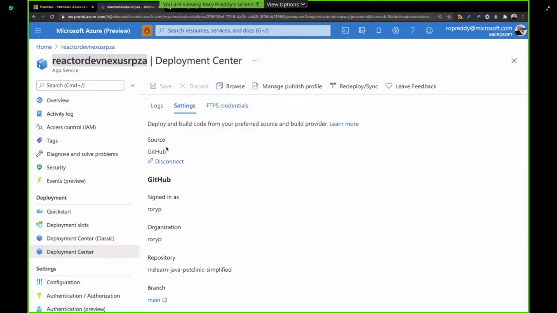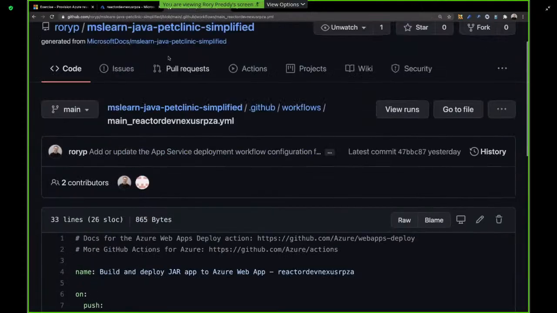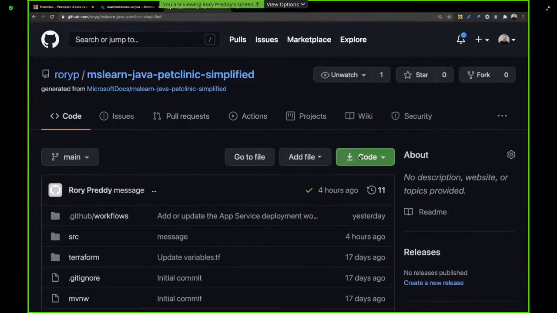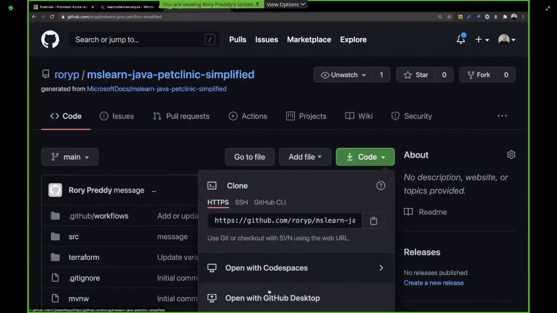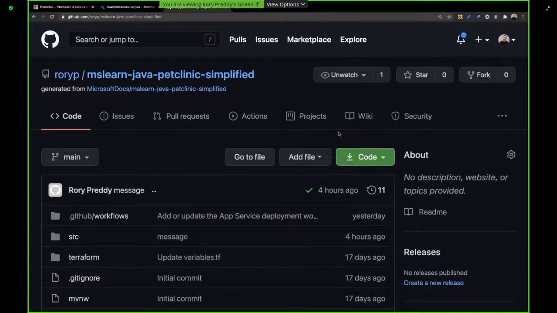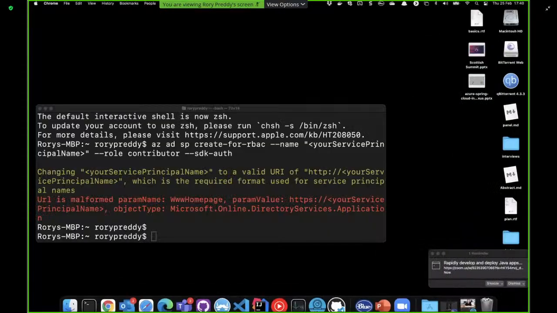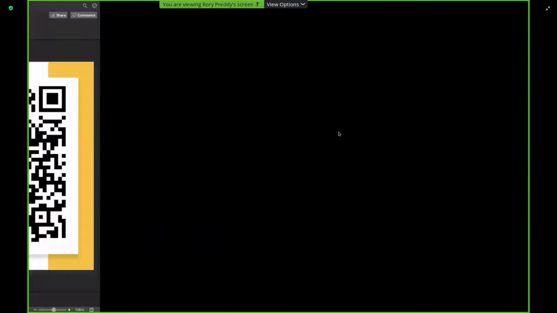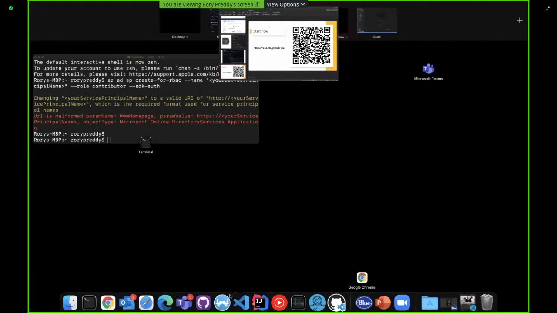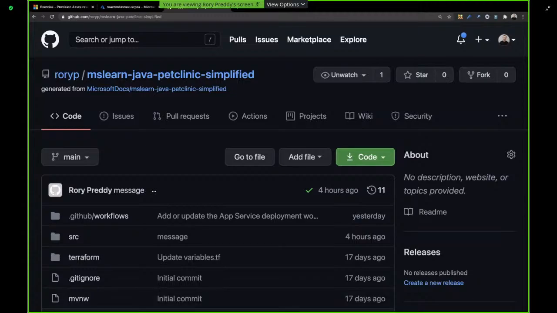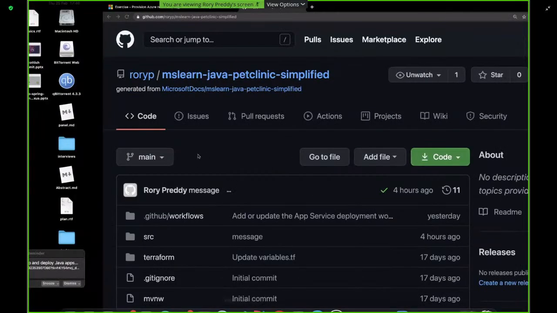Now I want to do a change now. I've got 8 minutes left. I want to do a change here. So I've got the actual repo, this repo here, checked out. So you can actually check it out in GitHub Desktop or Codespaces or locally here. And I've got it running here on my GitHub. Where were we? Let's go and find our, there we go, our Visual Studio Code.